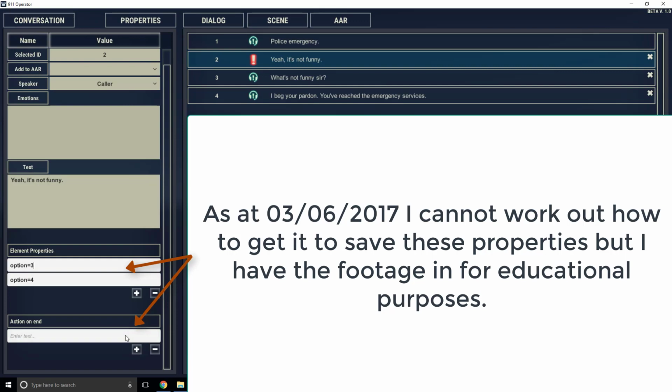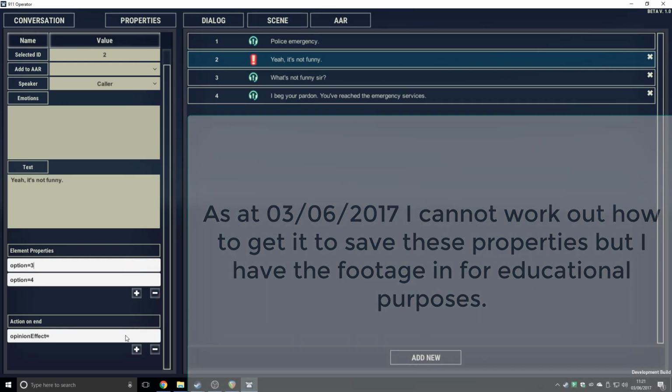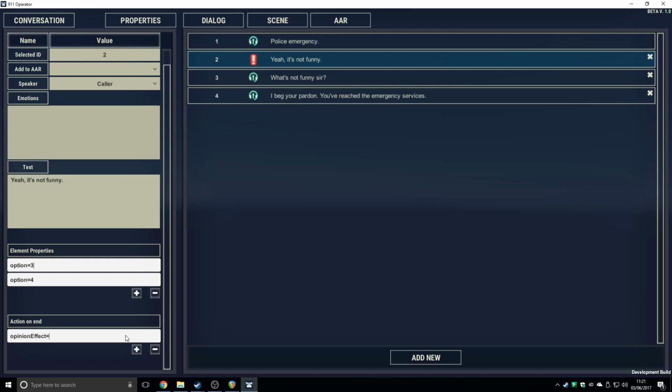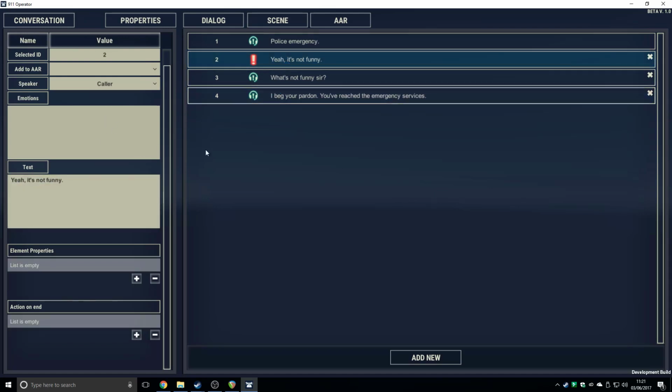Now if I remember correctly, the code for giving an opinion effect, so the amount of reputation points you gain or lose at the end, is opinion effect. I capitalize the E. I don't know if you have to, but I do. And then this is the opinion effect if you successfully resolve it. So this is if you send officers to the scene. Now this is a prank call, so I don't want officers going to the scene. So I'm going to set it to -1. So if you send officers to the scene, you get a negative opinion effect. If you ignore it, you should get a positive opinion effect. Is how I believe that works and how I hope it works. So that should now be updated.